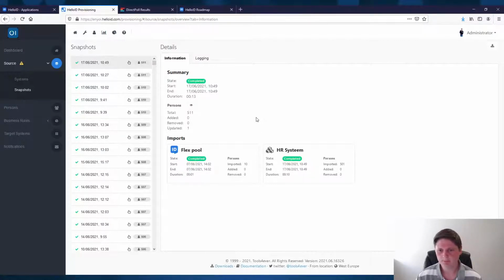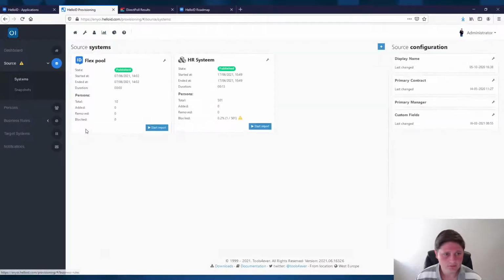So if I do an import, it will create a snapshot, and we will calculate the difference between them. And now these differences are visible. We can show them. So here you can see a total of 511 persons imported and just an update of 1. That's not really a big change, so let's do a big change.